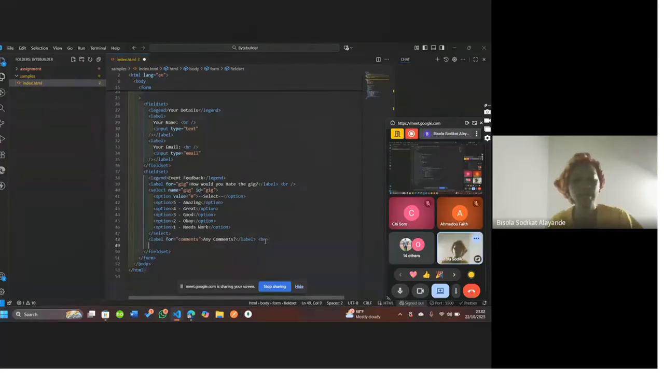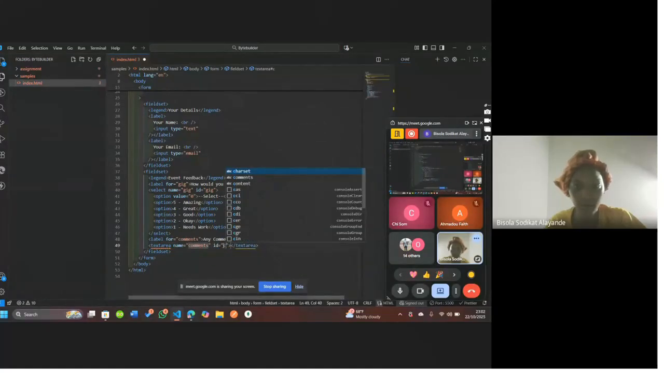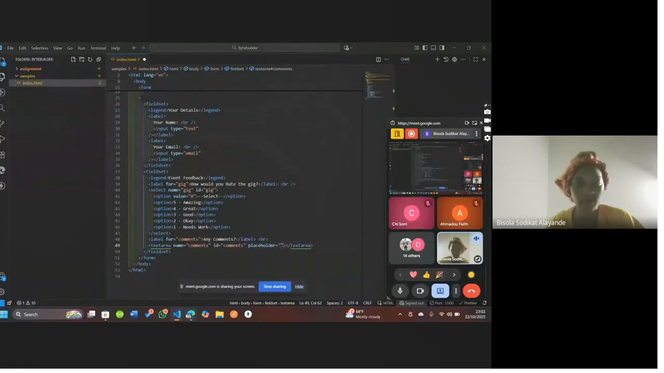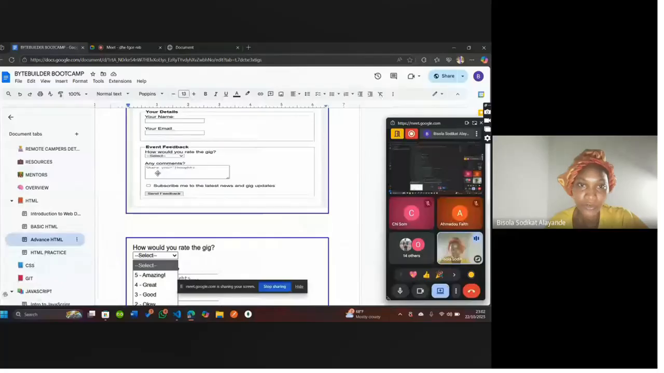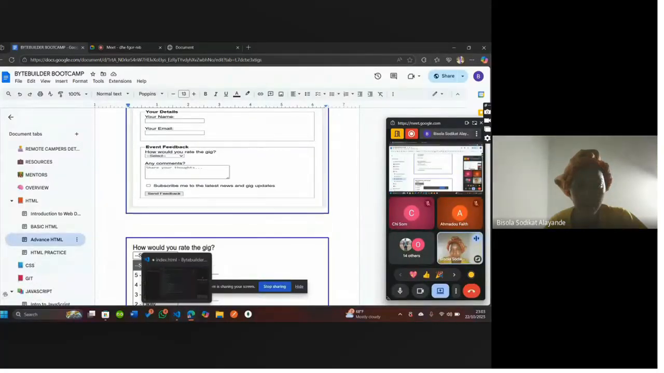Okay, so we added a text area. This is a text area. So name is, we just call it comment. The ID definitely, so it could be connected. And I'm going to add a placeholder. Placeholder is used for this kind of text, things that are inside. Share your thoughts. So this is it.